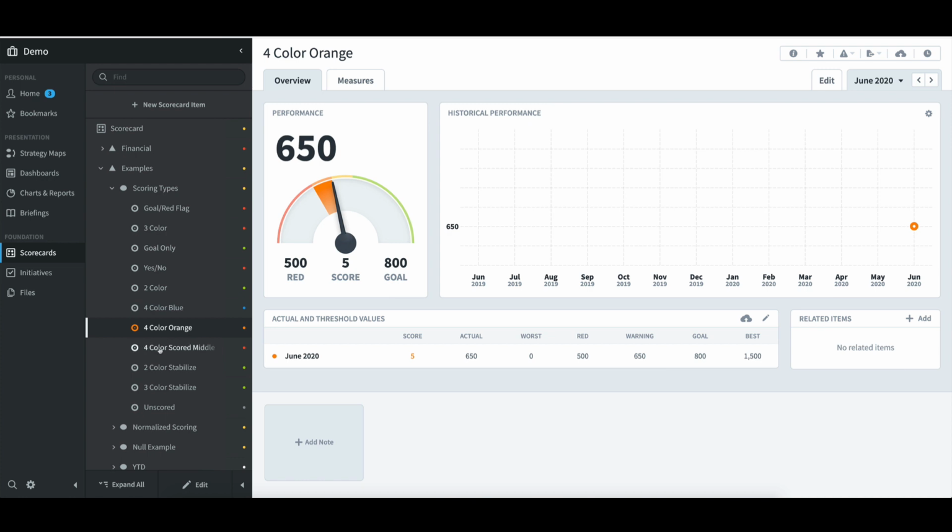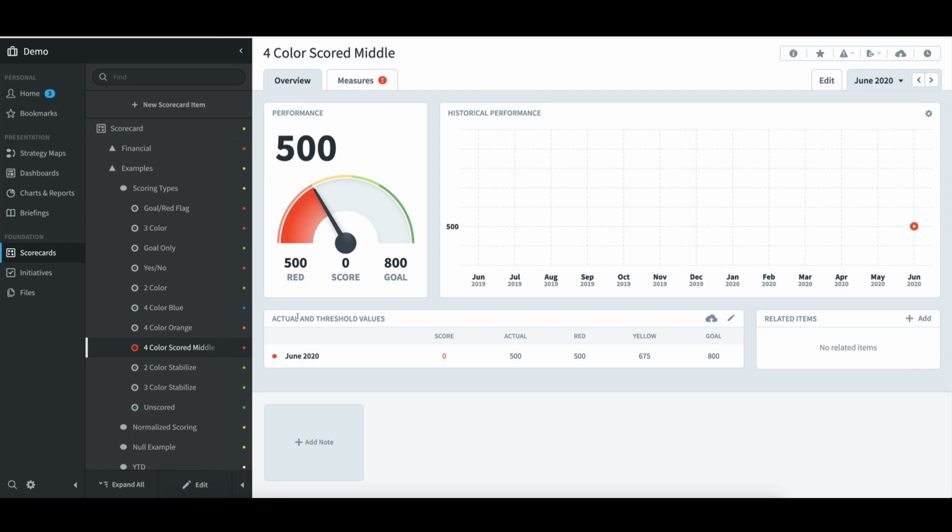Moving on to 4-color scored middle. This option requires 3 thresholds: red flag, yellow flag, and goal. Colors range from red to yellow to light green and then to dark green.